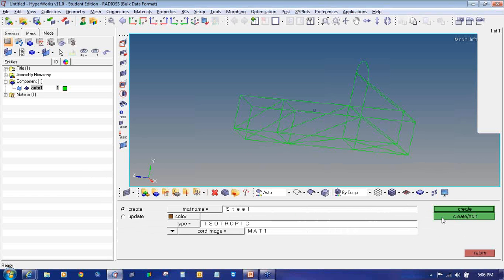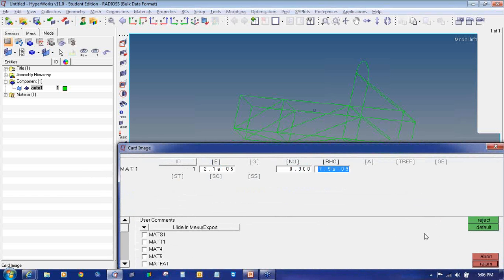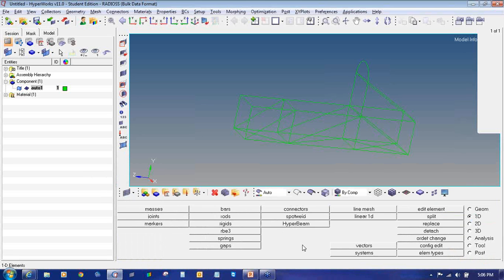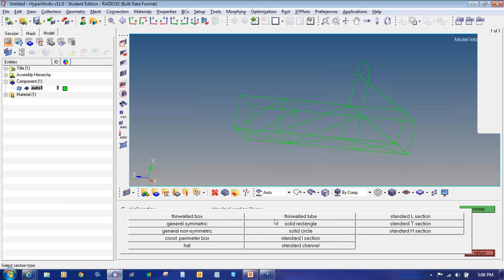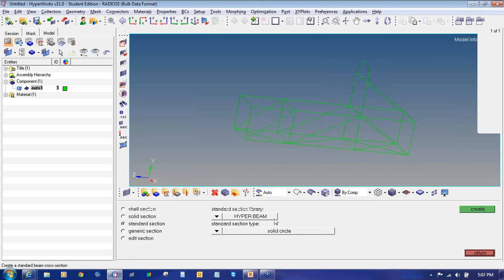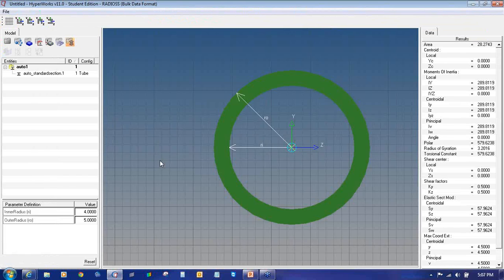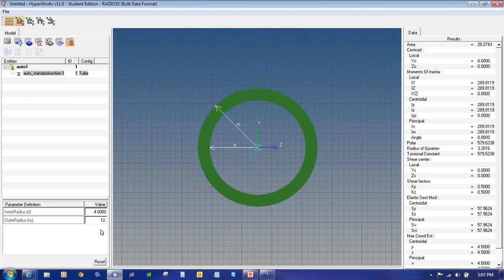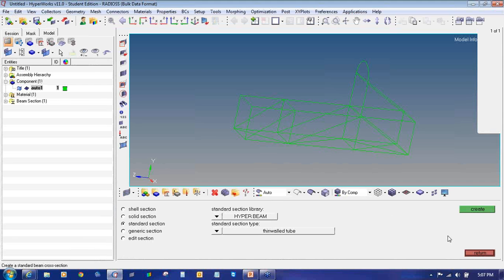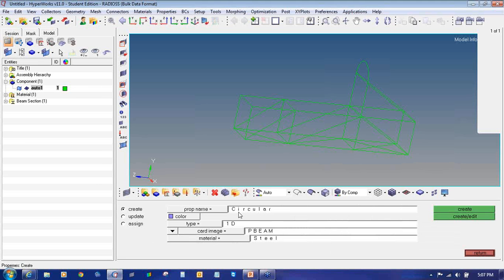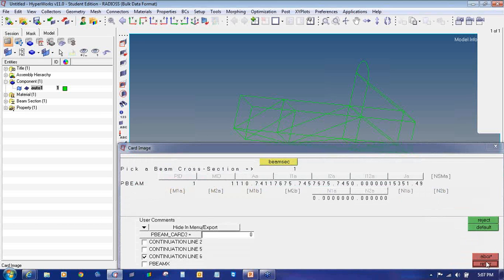So material as steel, create a new row. Go to 1D, hyperbeam, standard section. As I already told you, I am going to create the hollow circular pipe. So I will select thin walled tube and say create. Outer radius, let's suppose 12.5, inner radius is 11. Then properties, circular, 1D, card image as P-beam, material as steel, beam section as auto standard 1, create, edit, and check that all the values are correct.